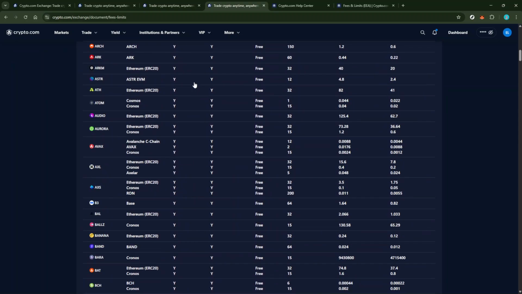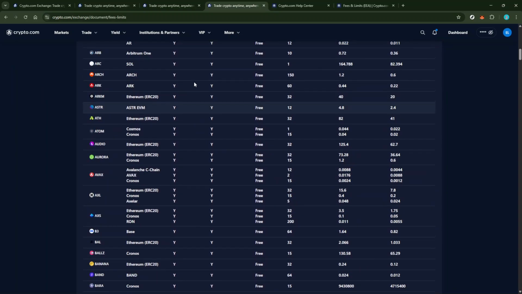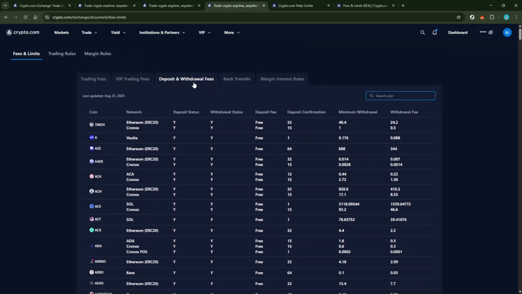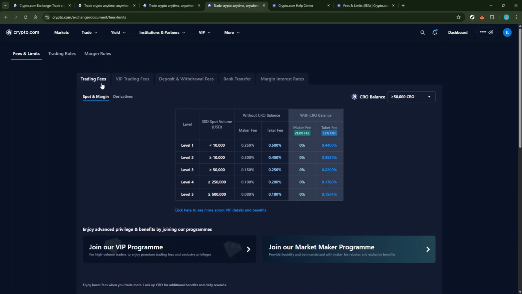Understanding these limits is crucial, especially if you're planning significant transactions or fund transfers. If you're aiming to make larger trades, knowing these boundaries helps in planning effectively, ensuring you won't face any unexpected stops. Keep in mind that these limits can vary based on several factors, such as account verification level and transaction history.